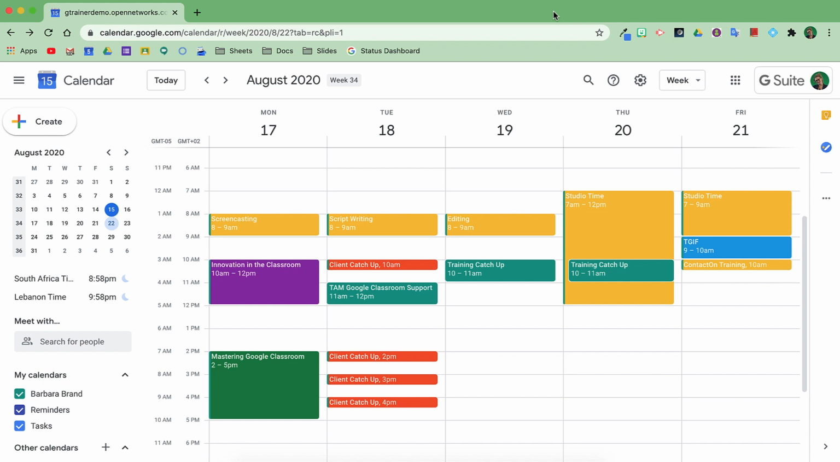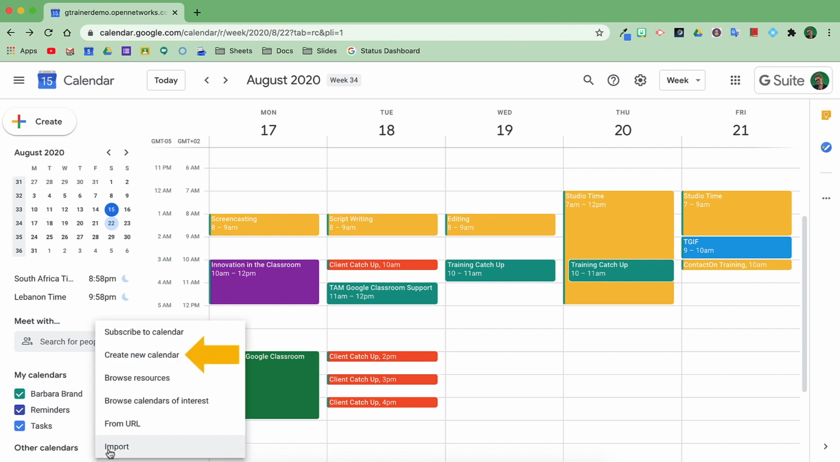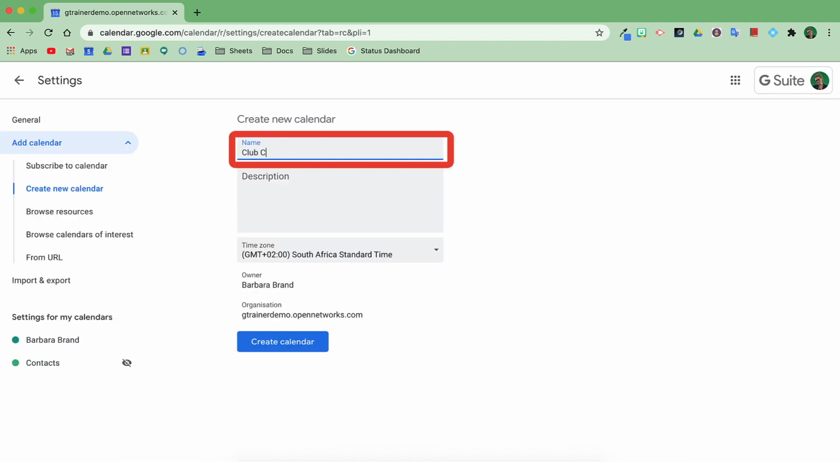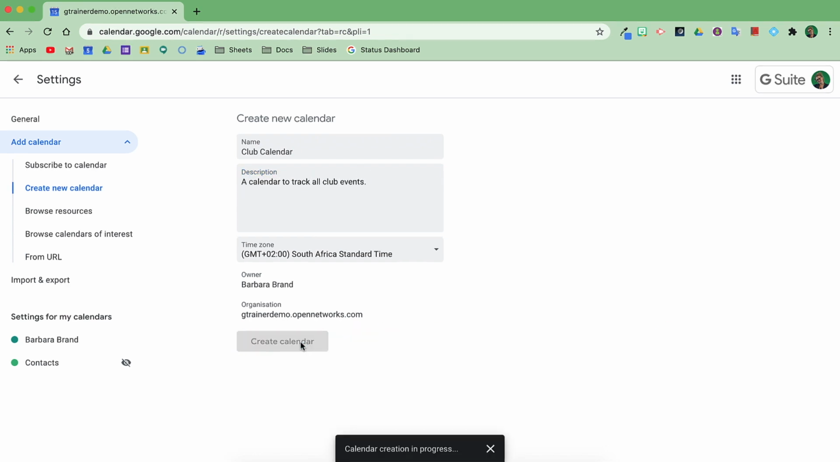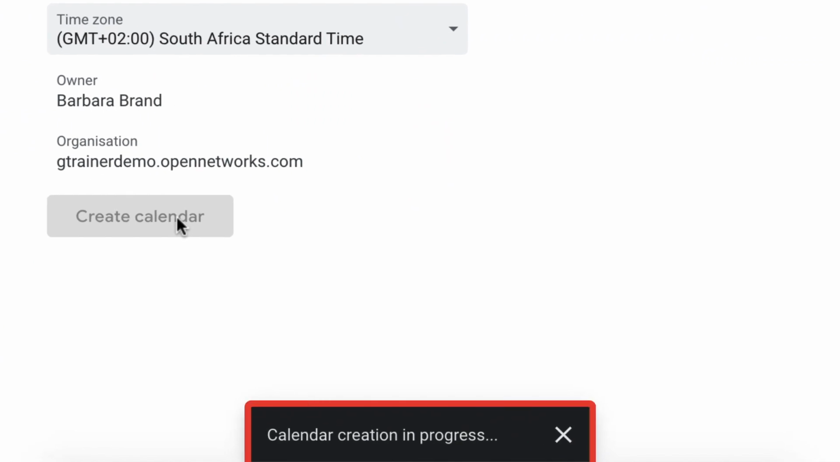From Google Calendar, head to the left-hand side to where you see the plus icon next to the heading Other Calendars. From the options that appear, select Create New Calendar. The first step will be to give your calendar a name. Add in a description if it is needed, and then select Create New Calendar. Notice the calendar creation progress bar appears below.